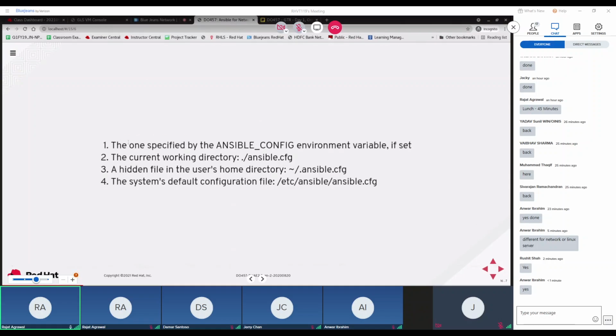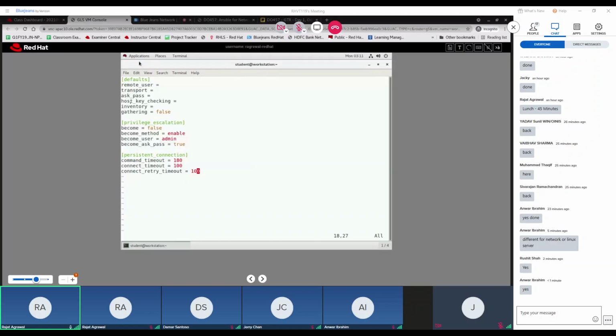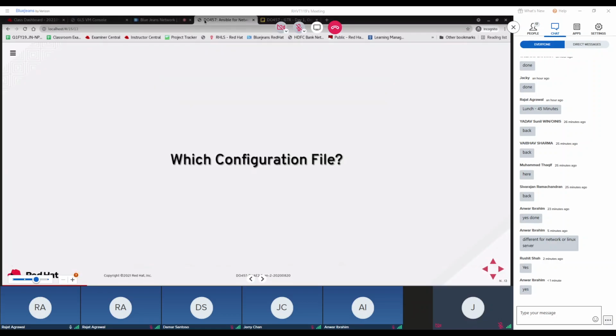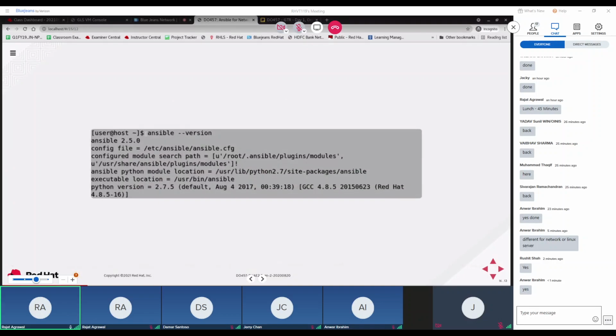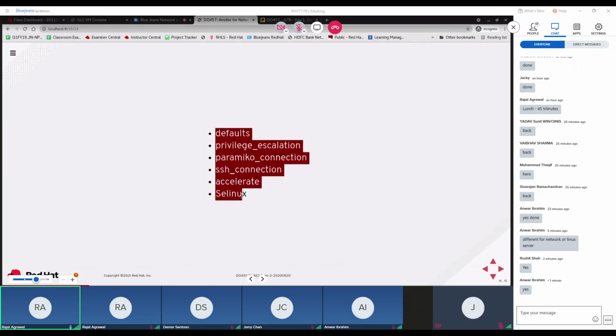We have discussed all the 4 precedences here. Recommended practices, as I discussed before, you can use version control. You can store your config file in a version control system, and you can even define the path of the inventory in your config file like this. Which config file should you choose? It will be defined by ansible --version, and it will tell you which config file it is reading at this stage. Some settings, we have discussed about the sections which are inside the config file.